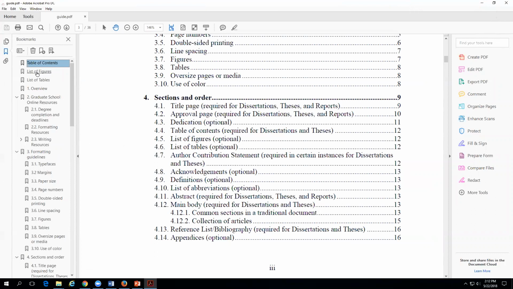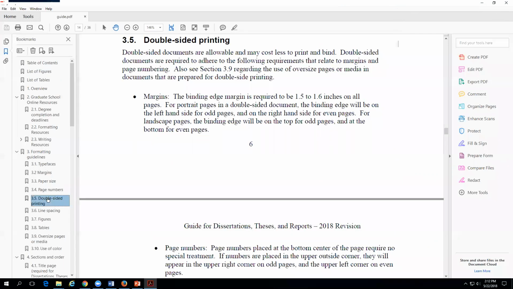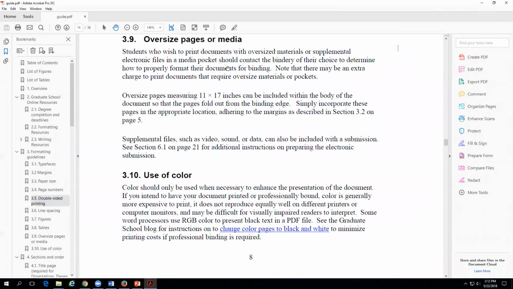So when I click on list of figures over here on the left-hand side, these bookmarks will take me to the list of figures. If I click on double-sided printing, I will go right to double-sided printing. And so this is a model electronic document that shows how bookmarks can help you with navigation. It's also hyperlinked. So when it says also see section 3.9, because it actually refers to a location in my document, it is a hyperlink. So it will now go to section 3.9. So it kind of shows you some examples of some good practices for documents.